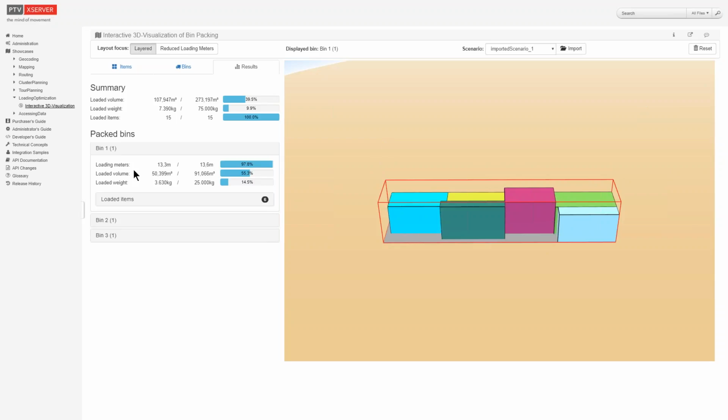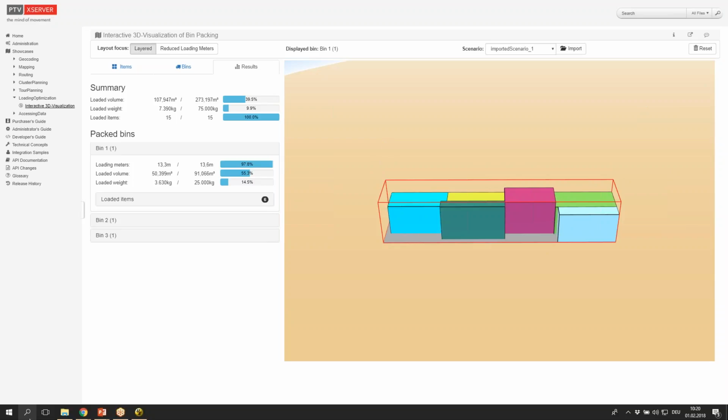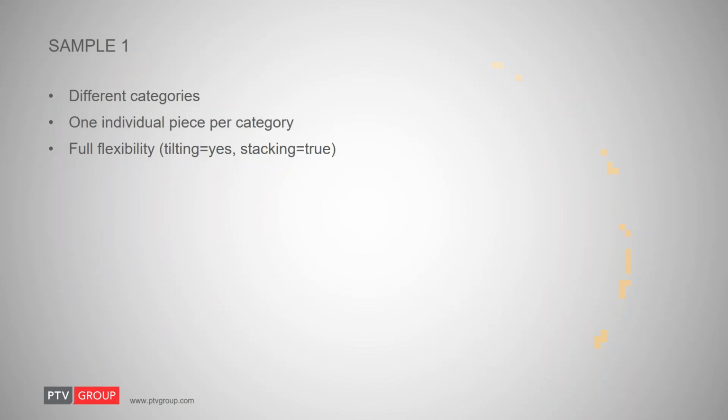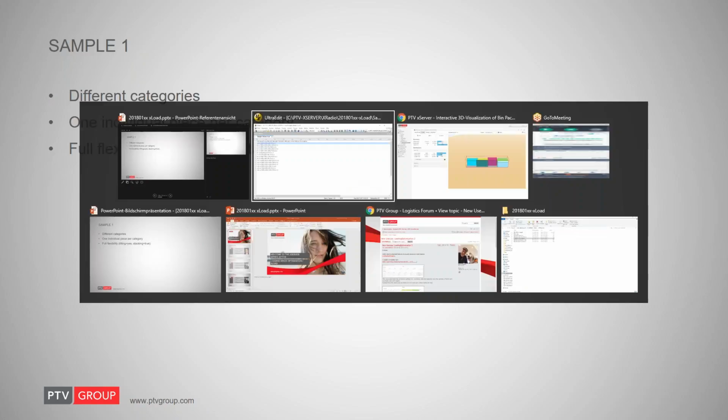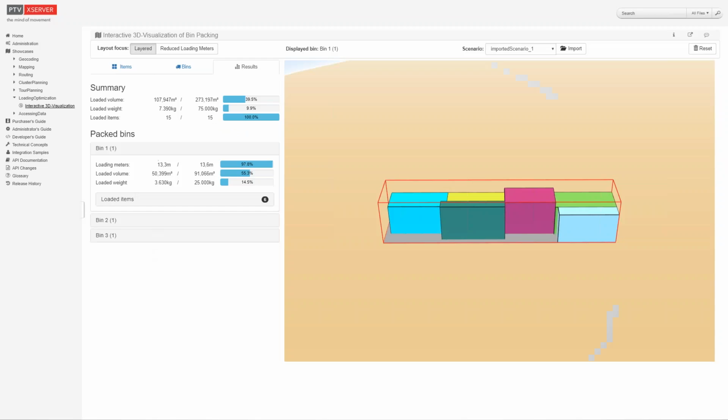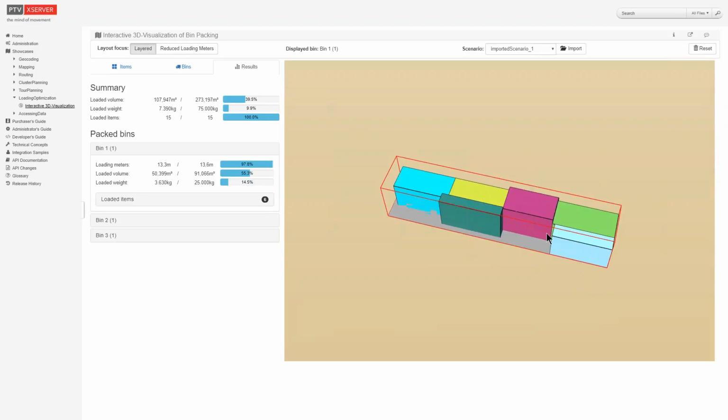That's it. That was example number 1. Let's have once again a look at the slides. So there were different categories of bins. I had just one individual piece per category, and I was able to stack and tilt. However, it was not really necessary in that example. If we look at it once again, we can see just a very small scenario.